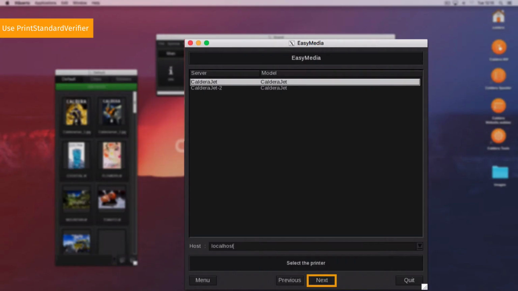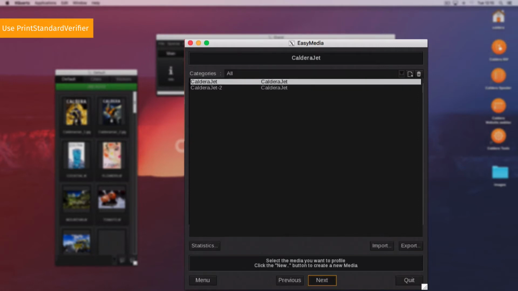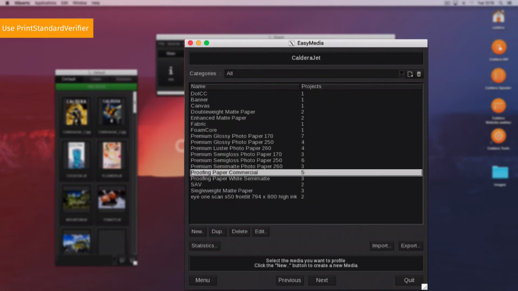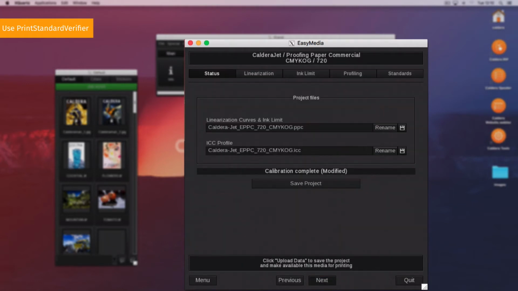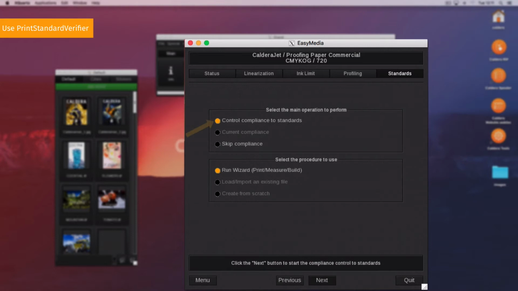Find your printer in the list. Then select the medium and the printing configuration that you want to check: mode, resolution, and quality. Then click on Next to open your project. Move to the Standards tab, then select Control Compliance to Standards.